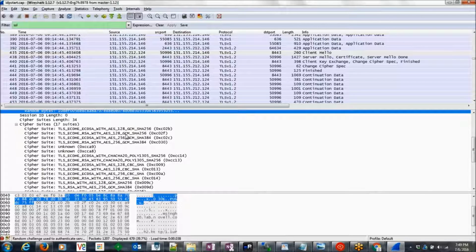This cipher suite is basically a way to tell the server what different algorithms and encodings need to be used for encrypting the packets. If you see, there is a list of cipher suites. 17 cipher suites are sent by the client to the server. So here you can see TLS, ECDHE, ECDSA, like this. There are multiple.